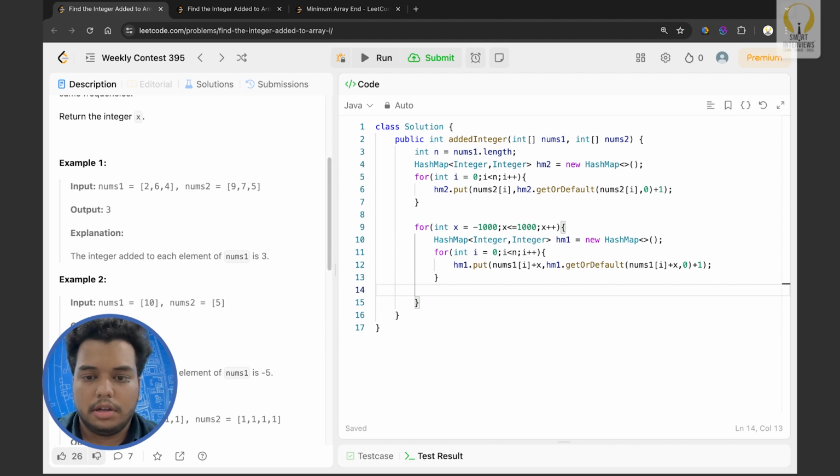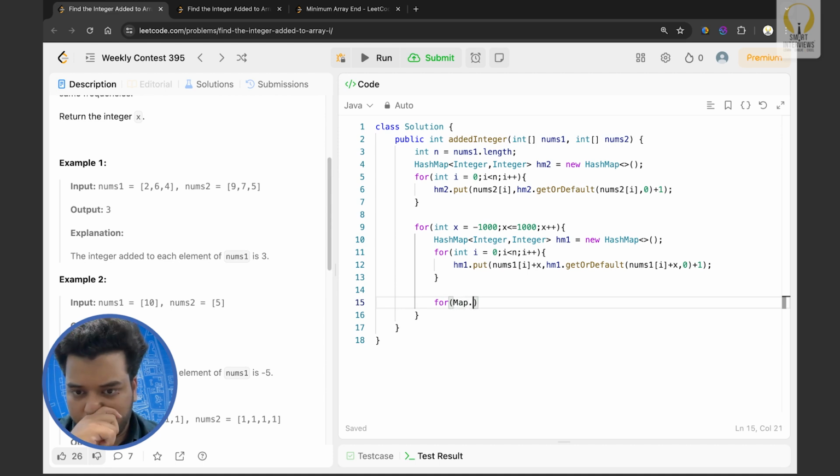Now, once I've created my hash map 1, I will check if my hash map 1 and hash map 2 are equal or not. So I will iterate over hash map 2. I will use map dot, map dot entry, integer comma integer.